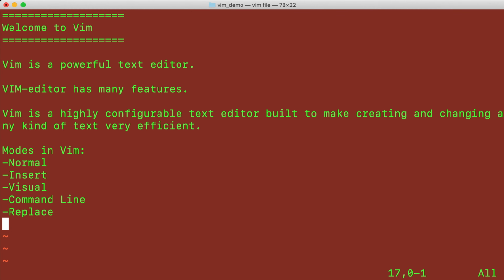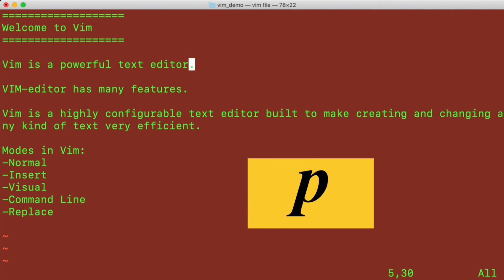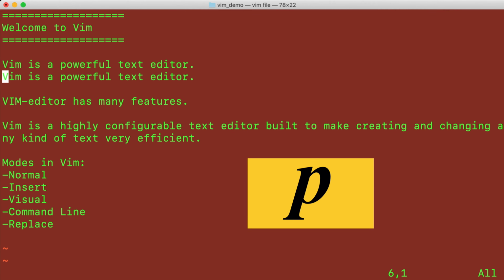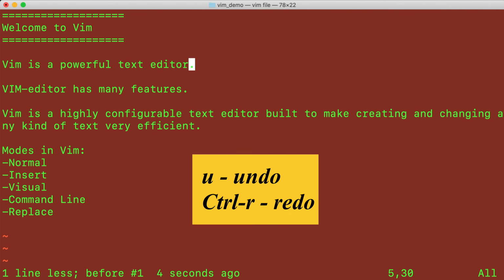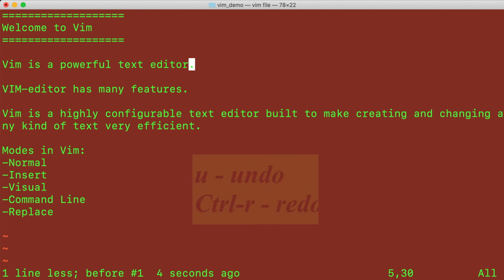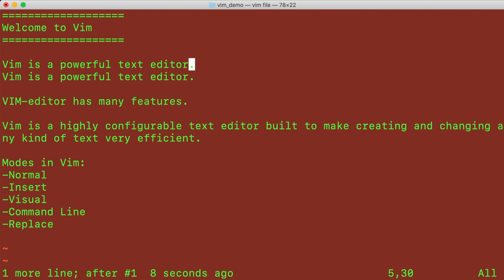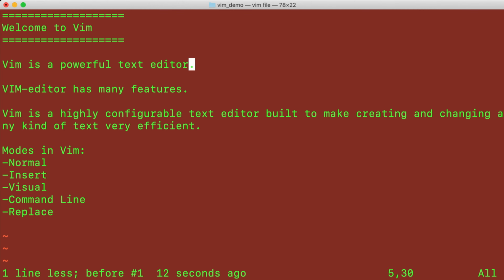We can also manipulate the text in normal mode. So for example, I can copy some data and I can paste it. To copy the entire line, just hit lowercase yy and lowercase p to paste, lowercase u to undo, control followed by lowercase r to redo. Okay, I hit undo.